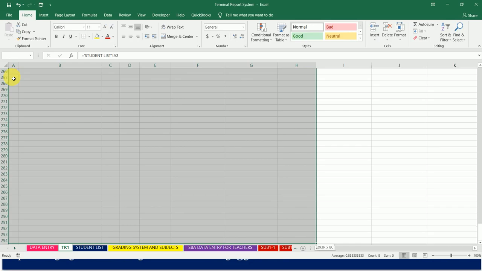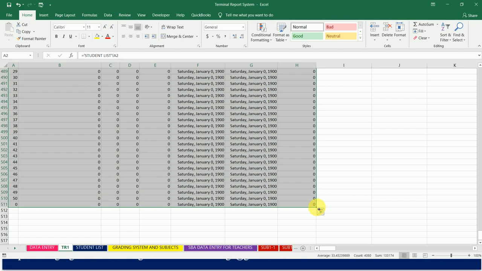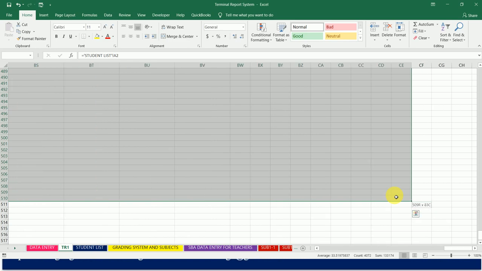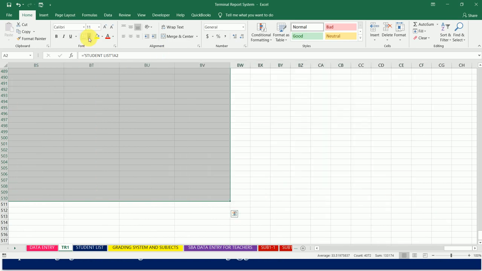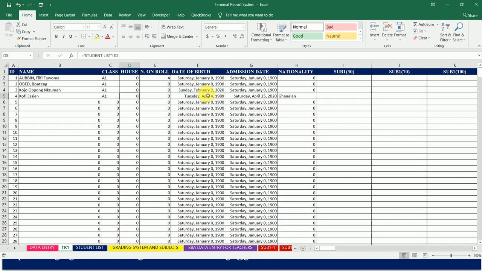So 511, then I'll come to fill, then I'll say down. So automatically it fills. Okay, so it will be 510. Good. And I'll need to go to BV, column BV, because that was the end. Yes, BV. Then I'll apply all borders. Good. So this is the first step of creating our terminal report 1.